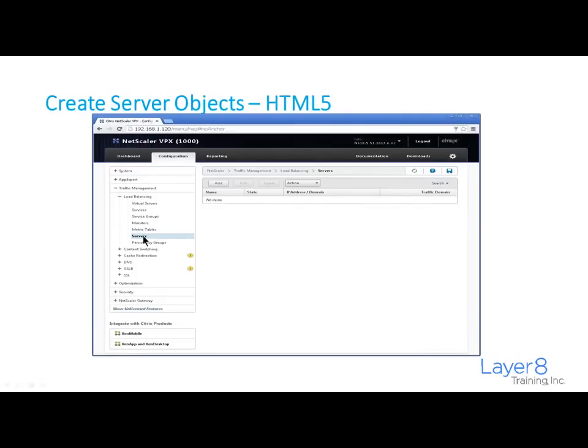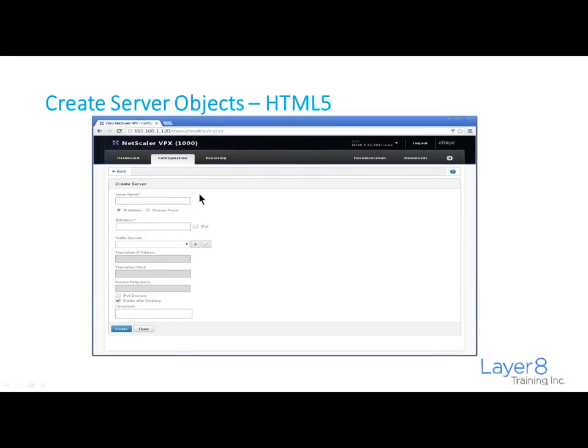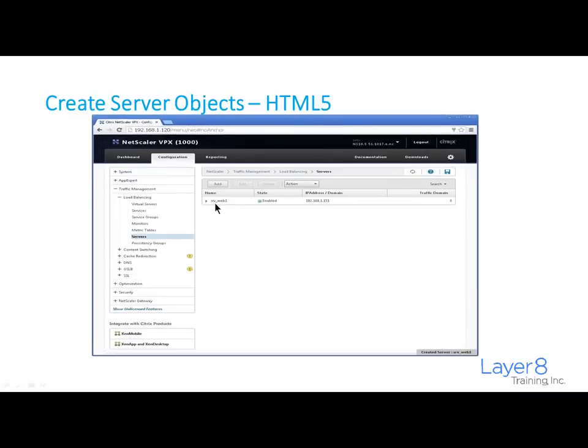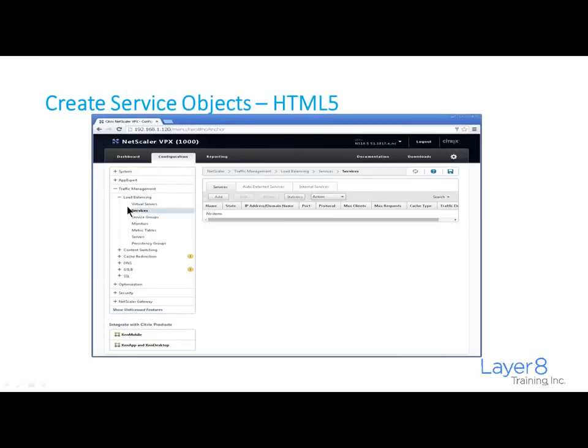Okay? So here, you would go in and create your server objects. So you'd click on the server node, you'd click on add, and then you get an HTML window that says, okay, what do you want to do? You'd go in and give it a name, you'd give it an IP address, and that would create your object for you. Okay? And so then you can see an object was created, and we didn't need to use Java for it.